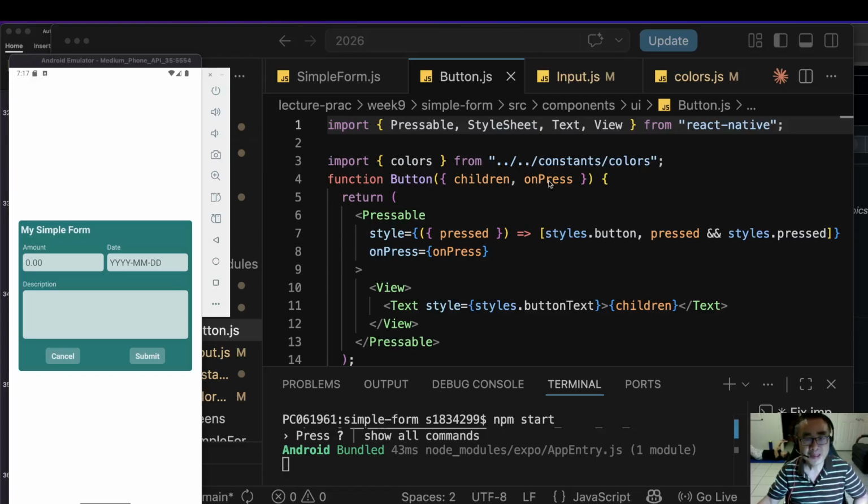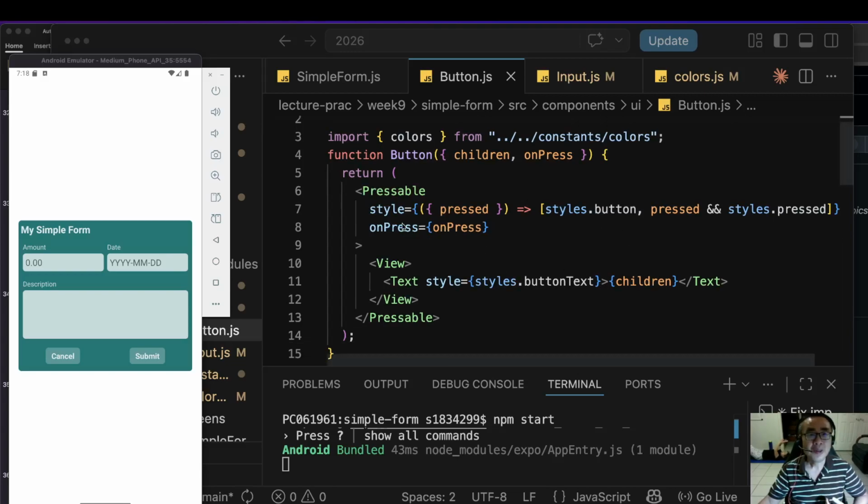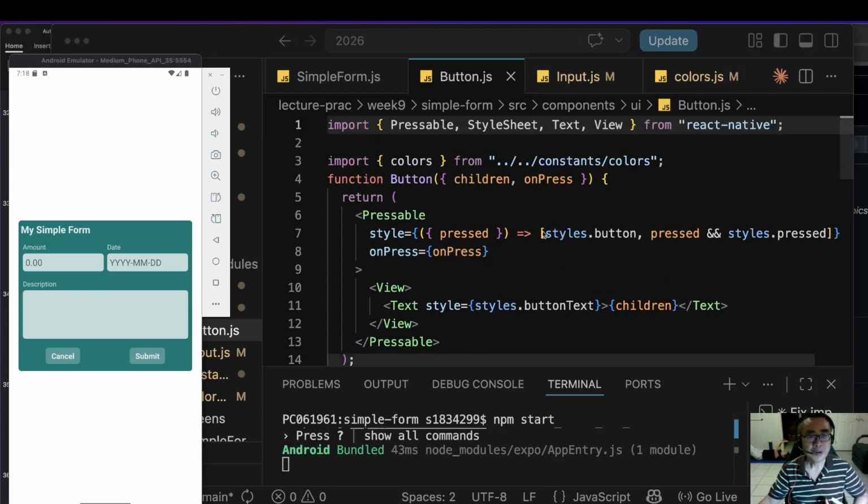Then onPress is a function passed in by the parent. So when you click here, you're going to call onPress, going to call this onPress. So the onPress is processed by the parent. Okay.